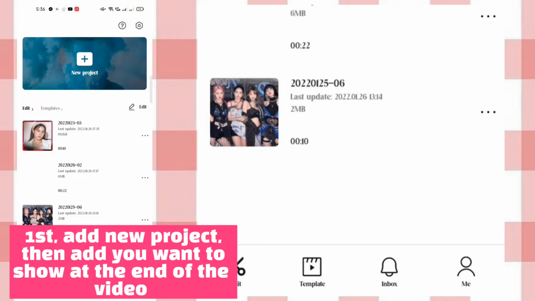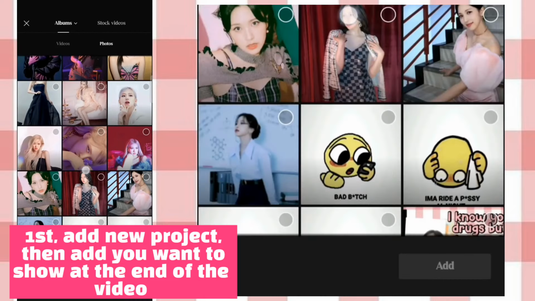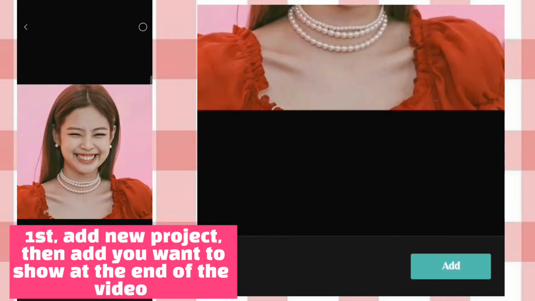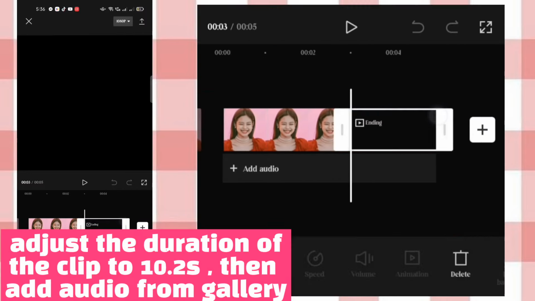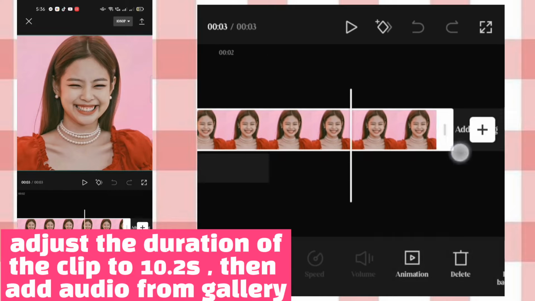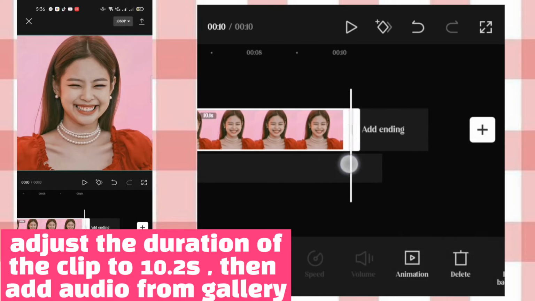First, add new project, then add the clip you want to show at the end of the video. Adjust the duration of the clip to 10.2 seconds, then add audio from gallery.